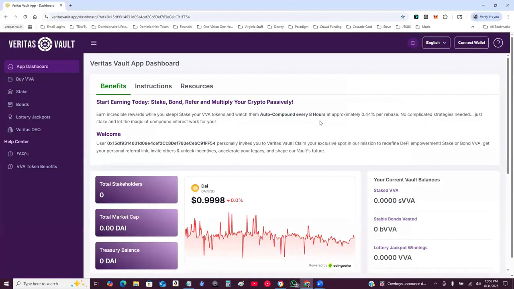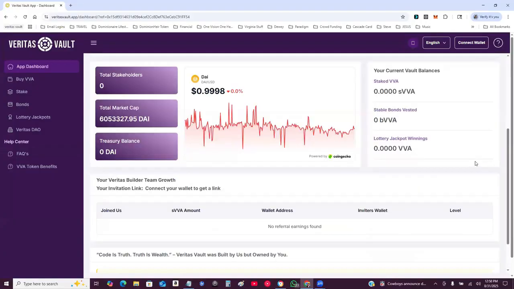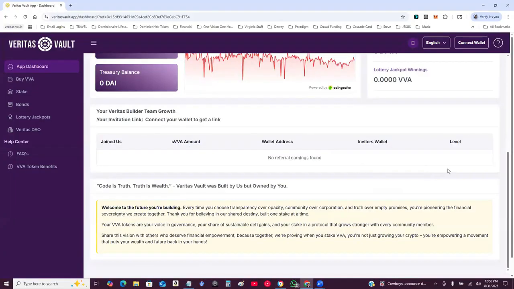Now, one thing I will show you, you see your referral link right here. See how it ends in FF54 right here, user, and then an FF54 personally invites you to Veritas Vault. Always make sure the referral link that they gave you, this is their wallet address, matches the wallet address of the person that invited you. So you see that there? And then you don't have an invitation link here.